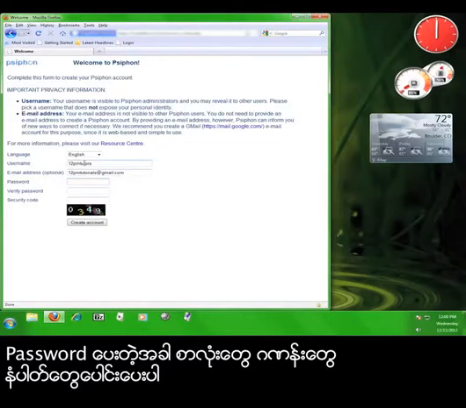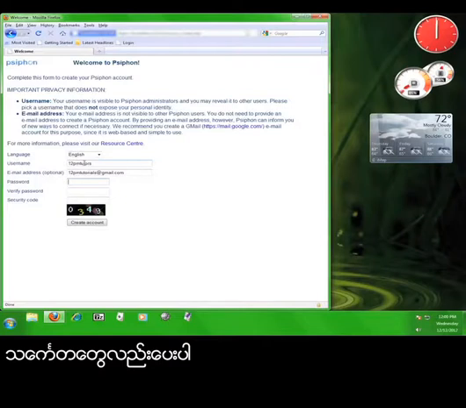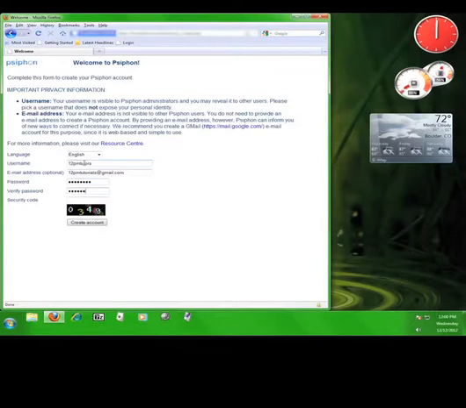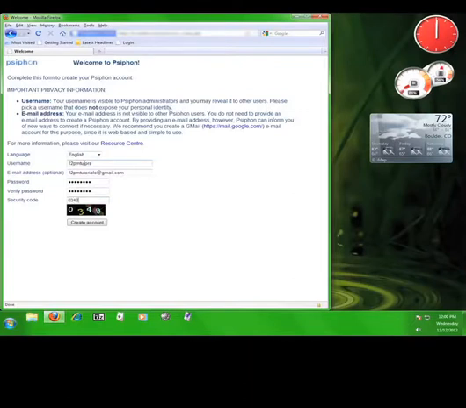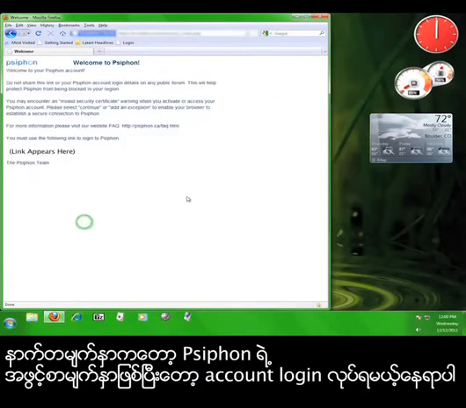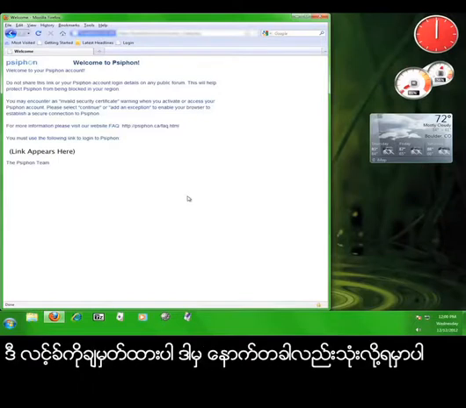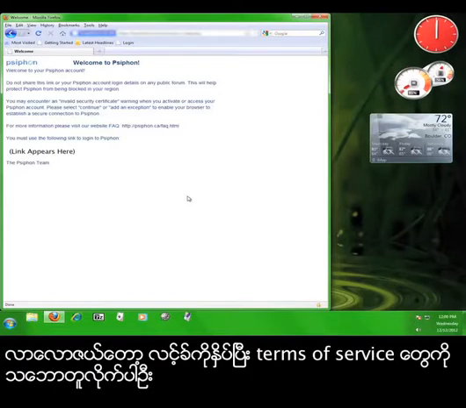Okay, and then when you enter your password, try to use a combination of letters, numbers, and symbols for extra security. Okay, now enter the security code and click Create Account. The next page welcomes you to Psiphon and gives you a link to log in to Psiphon. Make sure you write this link down so that you can use it later. For now, click on the link and then agree to the terms of service again.